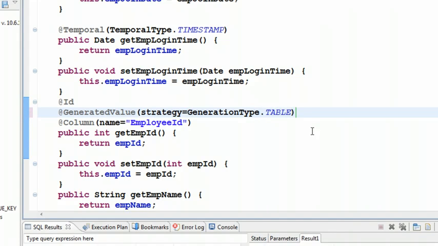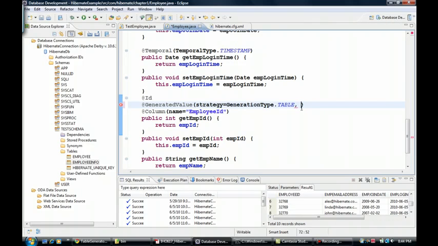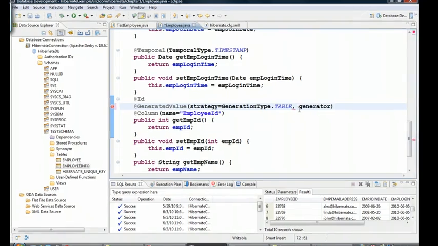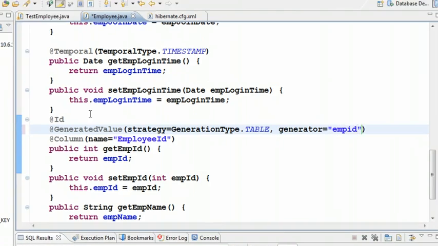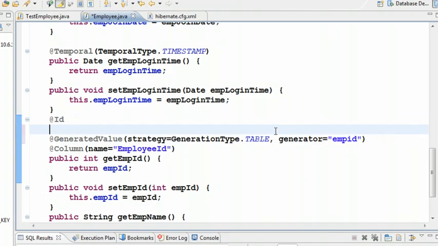Okay. Now I have given the strategy as table generation, and now let us give a name for this generation type table. To give a name for the generation strategy, you just have to say generator equal to, and here you can give any name. I'm just going to give a name, say something like EMP ID or something like that. Now go right on top of it or below it, doesn't matter.